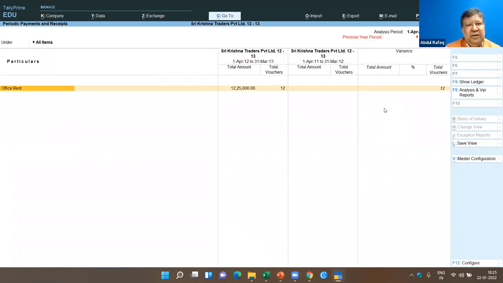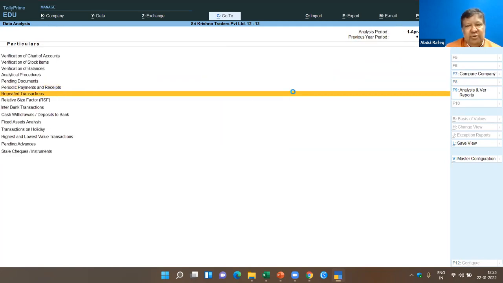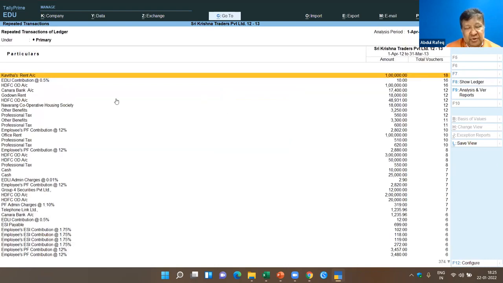Which are the accounts which have got periodic payments? For example, in this case, I've marked the rent. In that case, it will tell me how many times the rent has been paid. It also has repeated transactions. So Tally actually gives a complete summary. In this case, it tells for each of the accounts how many times the transaction is repeated.